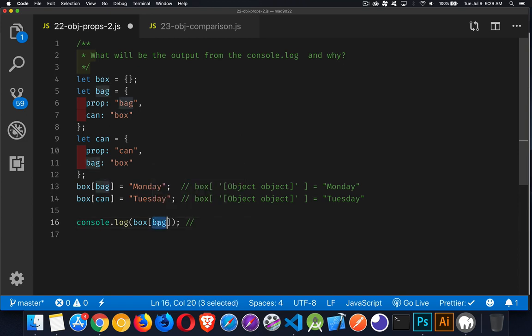And then here, the same thing is going to happen. It's going to look at this box bag and say, bag, well, that's an object. So I'm looking to find out what this is going to be, which will be Tuesday, because that was the last value set on it.